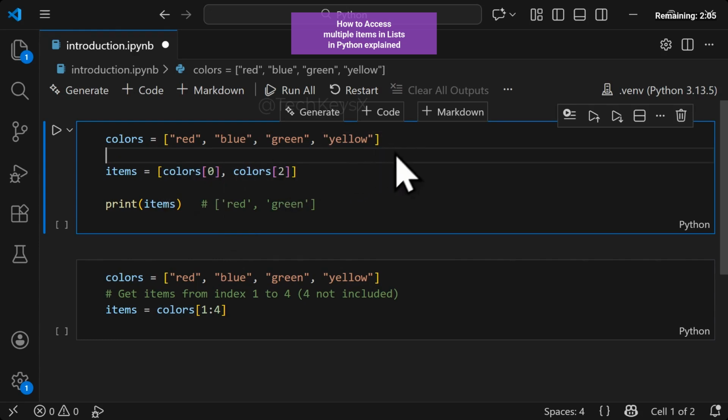So first I will show you accessing the list item with specific index in a manual way. So what I will do is, so for example, I have a list of colors here and I want to access some items from this list. So what I will do is I will create a new variable in which I will access the item from the color list and make it in a new list.